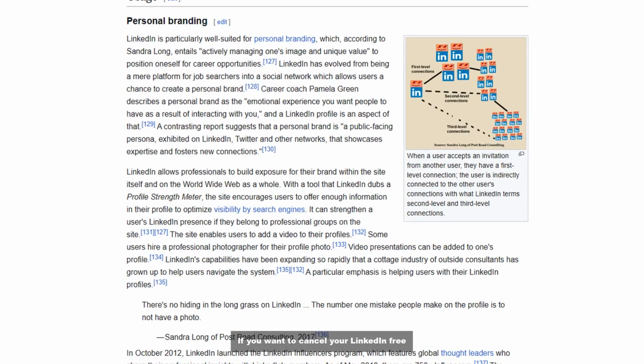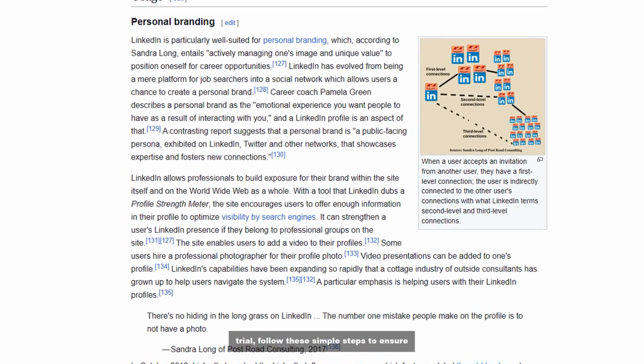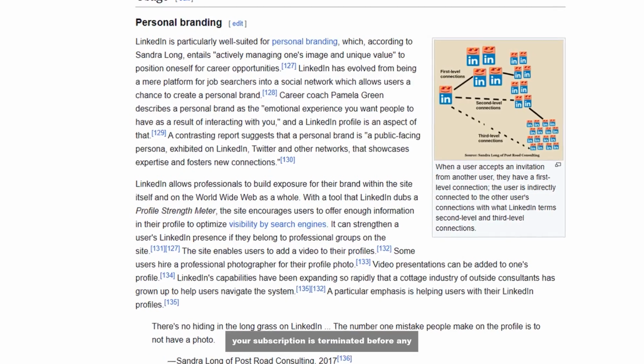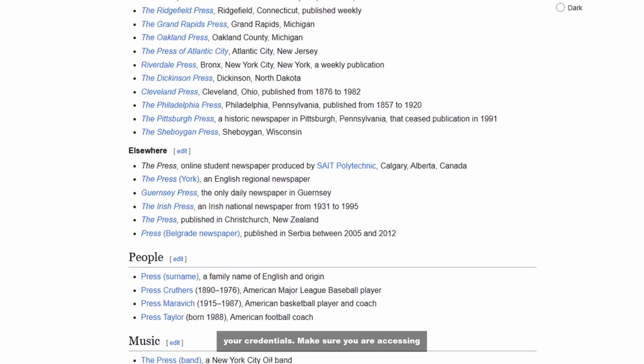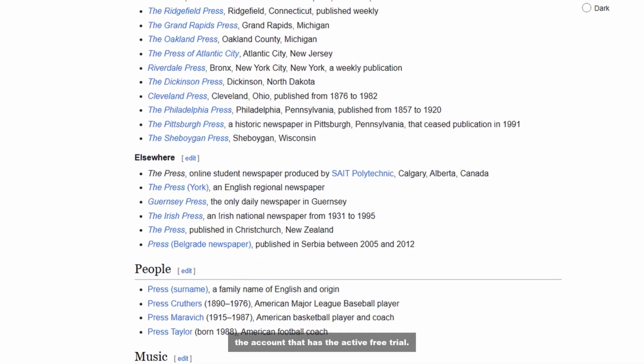If you want to cancel your LinkedIn free trial, follow these simple steps to ensure your subscription is terminated before any charges occur. Step 1. Log into your account. Visit the LinkedIn website and log in using your credentials. Make sure you are accessing the account with the active free trial.